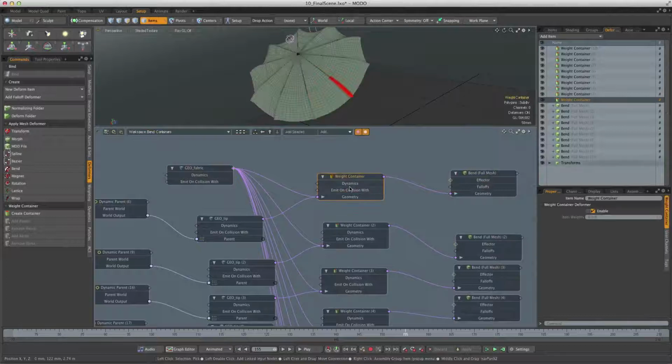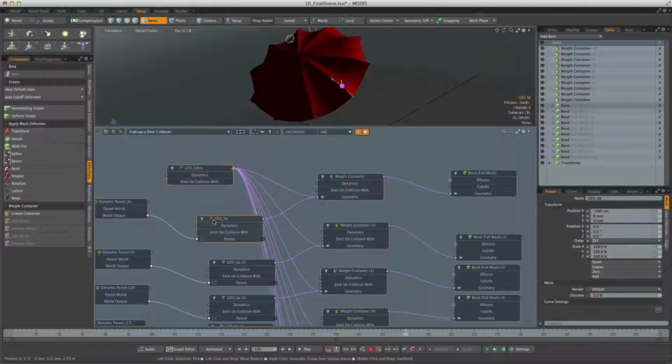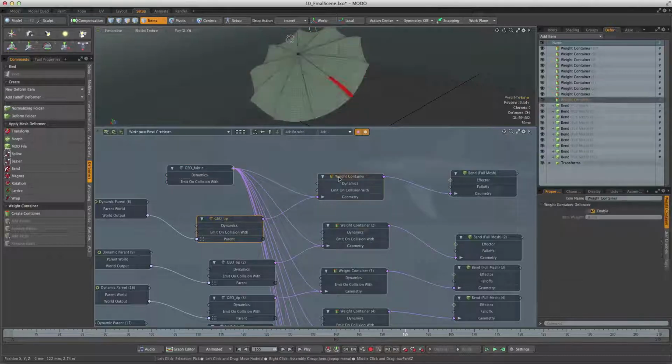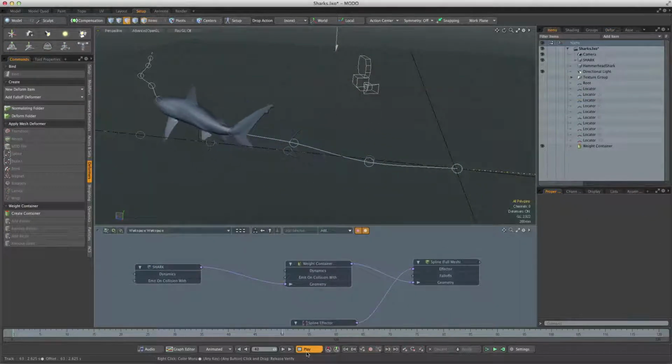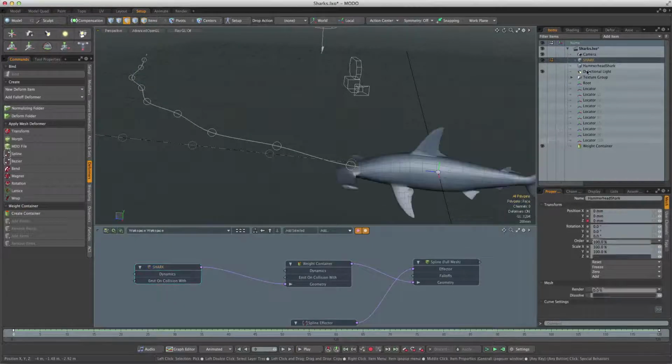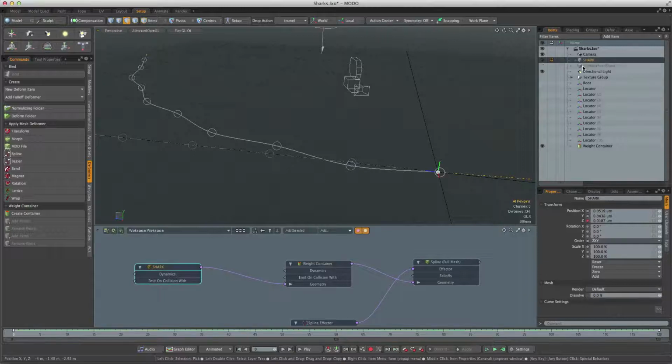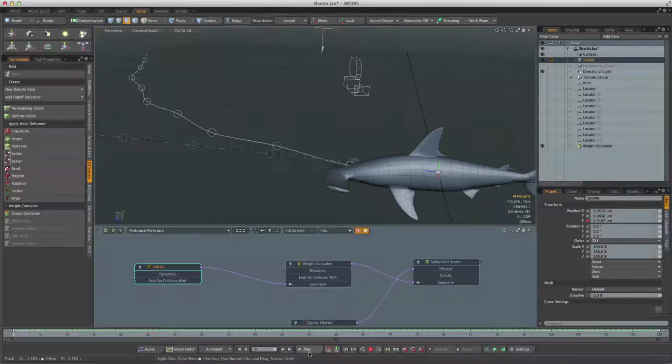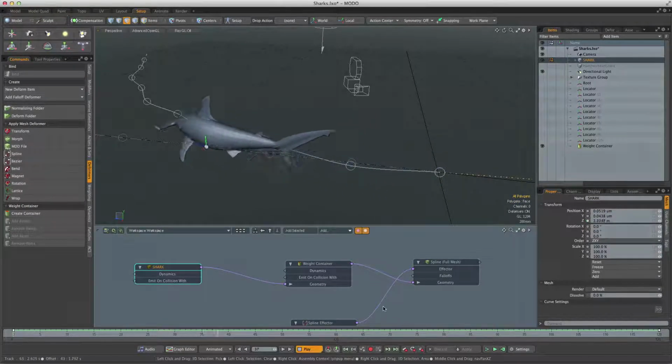Another interesting feature of MODO's rigging system is weight containers. These allow you to store and deform collections of points irrespective of which object they belong to. This allows you to use one deformer to easily deform parts of multiple items. But most powerful of all, it allows you to easily add and remove points that will be influenced by a deformer, even allowing for whole objects to be quickly swapped in and out of a rig.